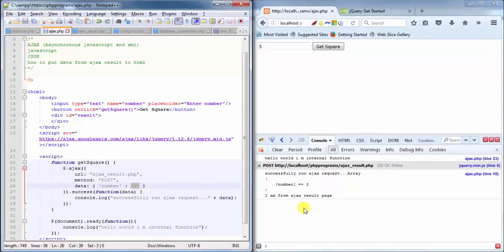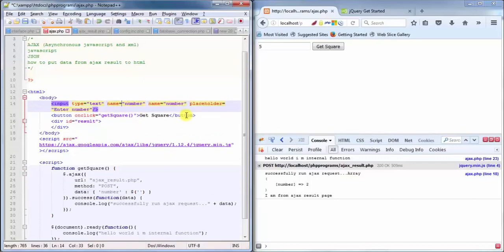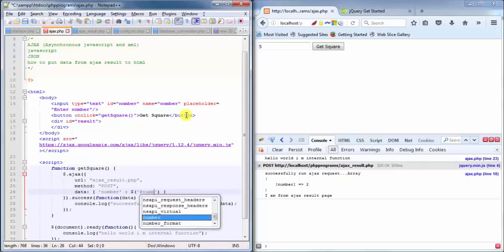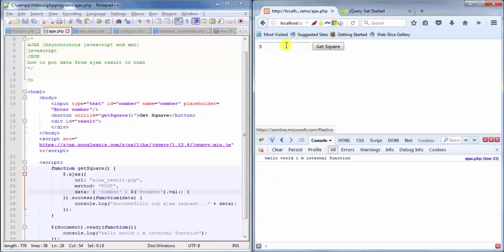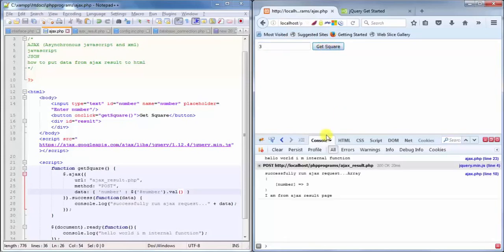Now instead of this, I can write simply a dollar, and let's say I should give one ID over here, that is ID equals to number, and here hash and that ID name dot val. So it is going to take value from the text box. Let's say 3, and get square, where it is showing 3.